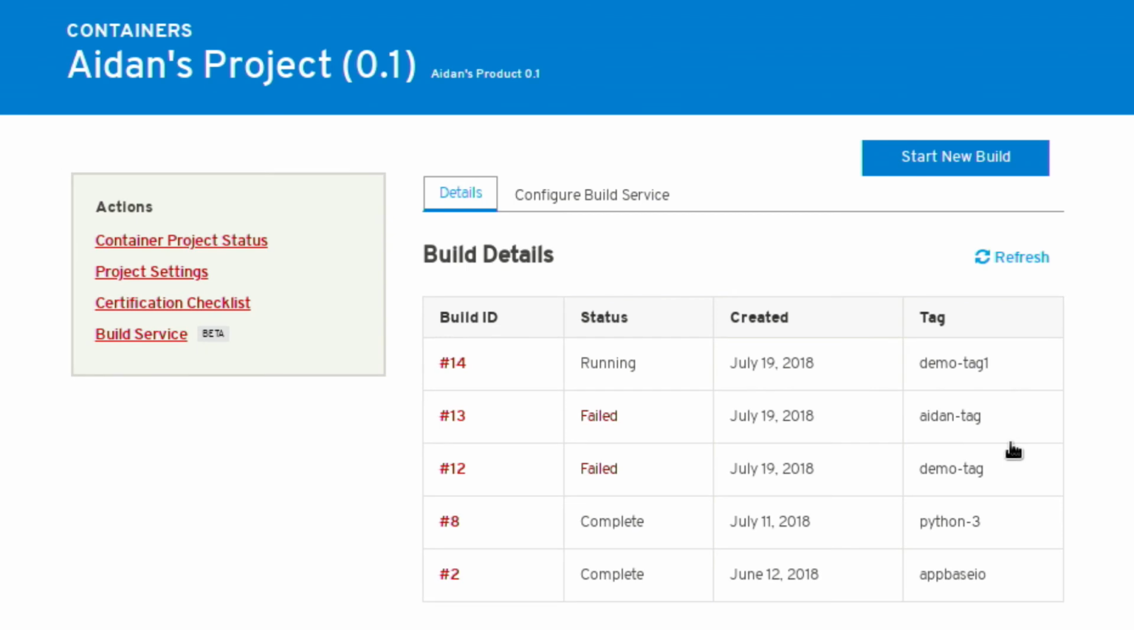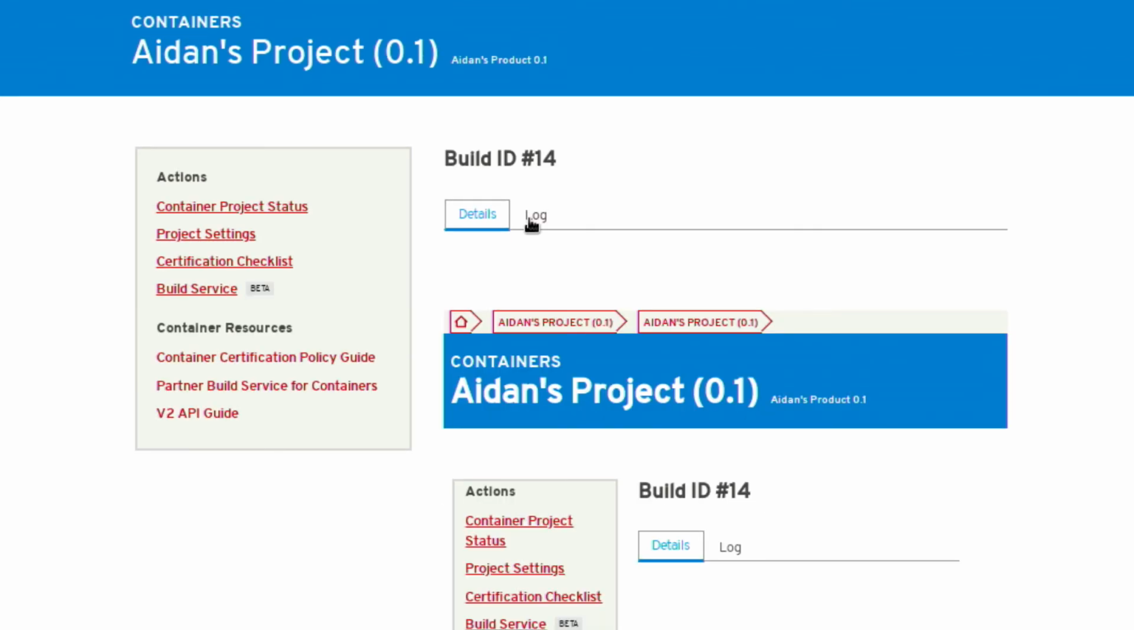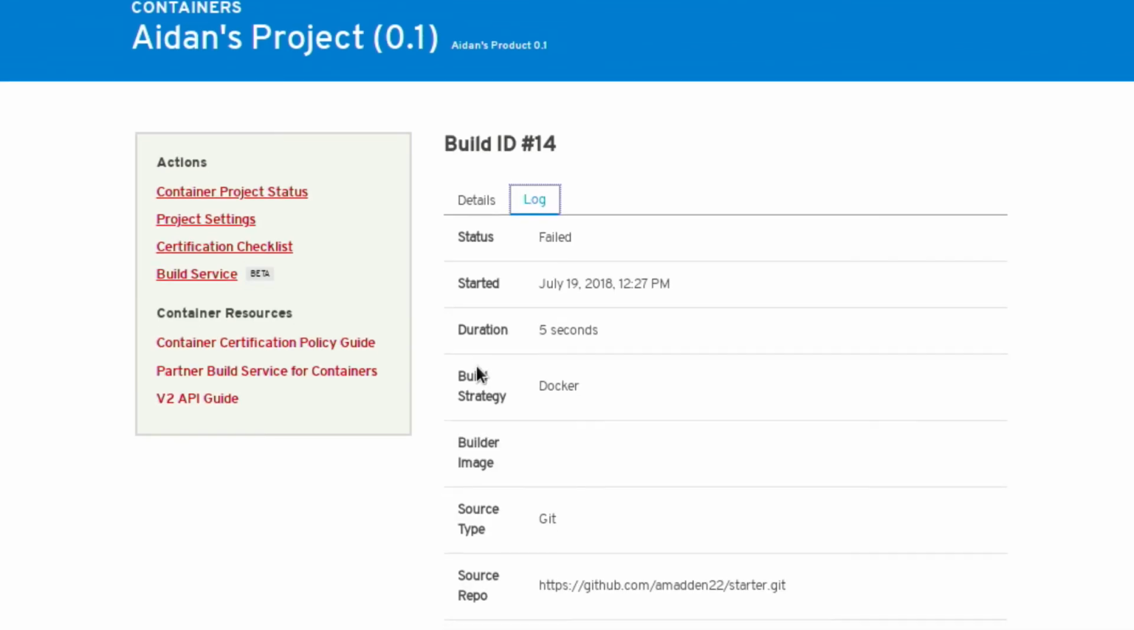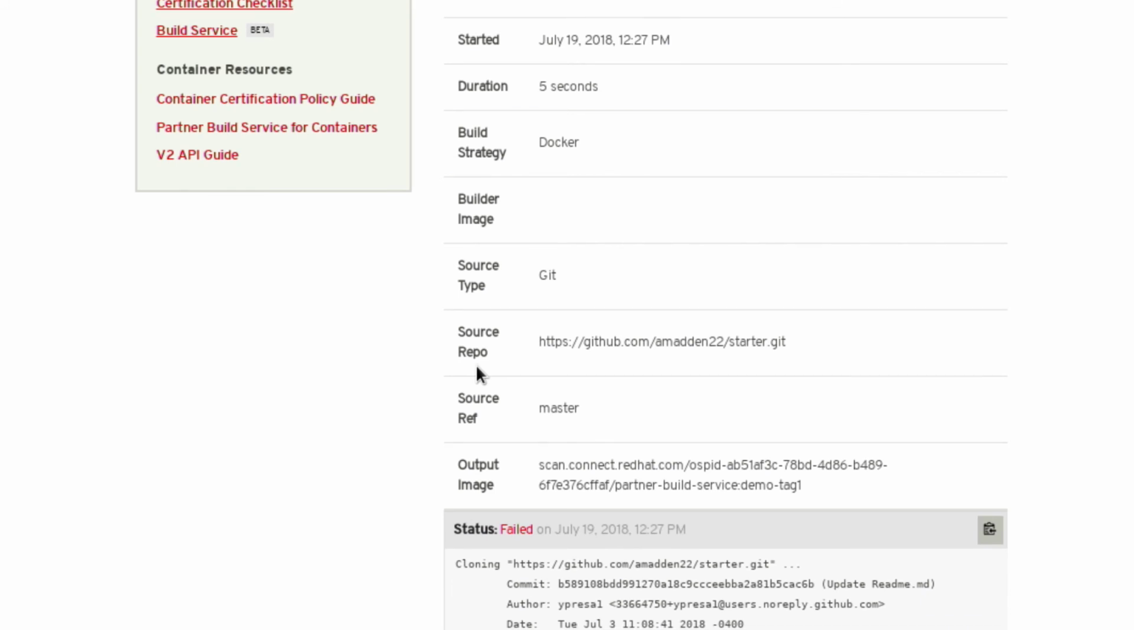Your build will now go through our security scan. If you want to find more details about the build and log information, you can click on the build ID. This completes the tutorial on uploading an image using the manual and build service methods.